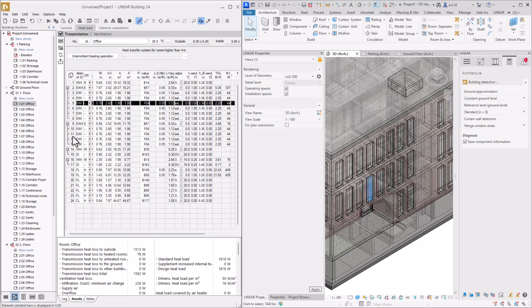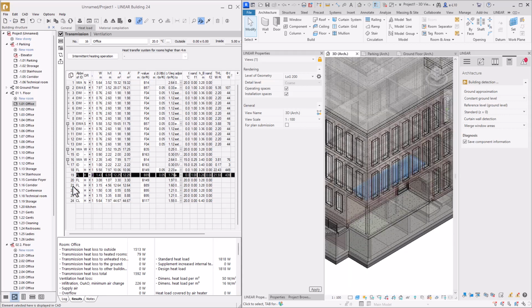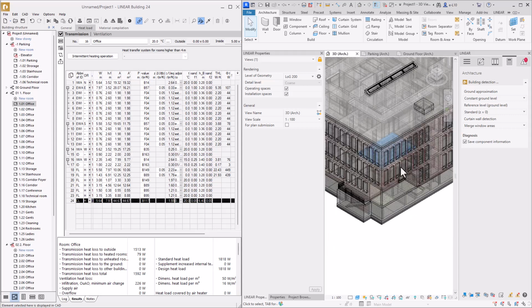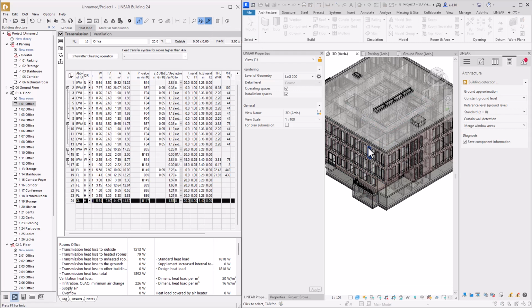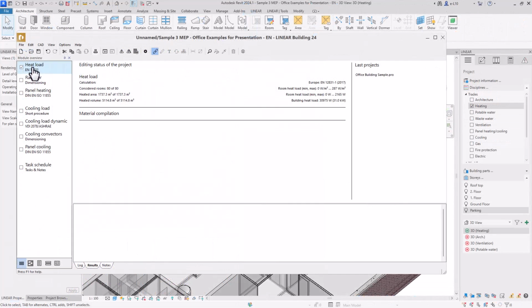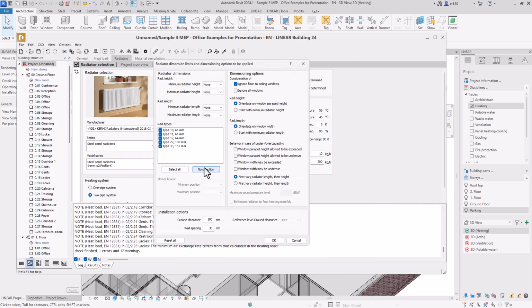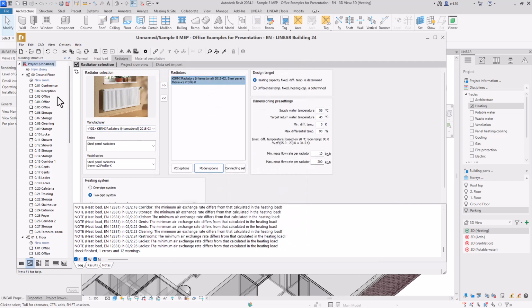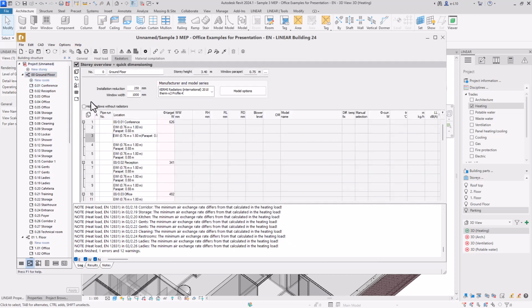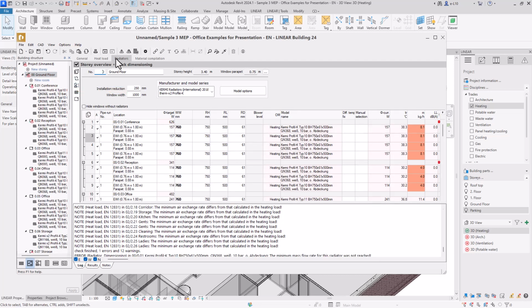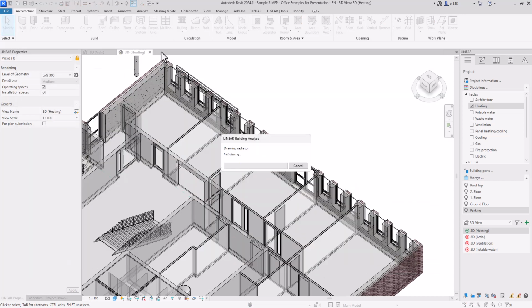Building Cooling Dynamic is the module for dynamic cooling load calculations, either according to VDI 2078 or ASHRAE. The automatic dimensioning of heating and cooling appliances is then carried out either individually for each room or for an entire story. The dimensioning rules can be configured to a large extent. The devices dimensioned in this way are then automatically inserted into the Revit model with all relevant data.